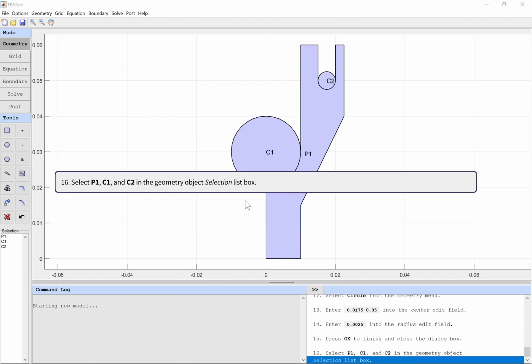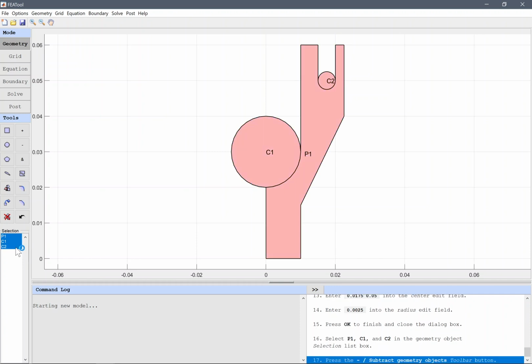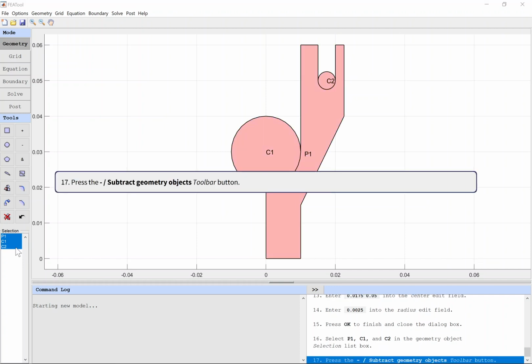Select P1, C1, and C2 in the geometry object selection list box. Press the Subtract Geometry Objects toolbar button.